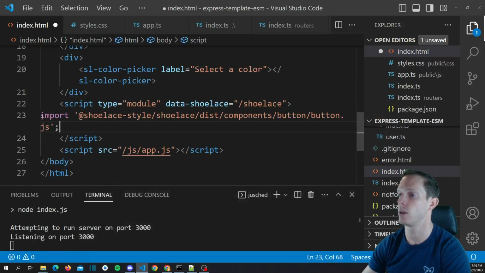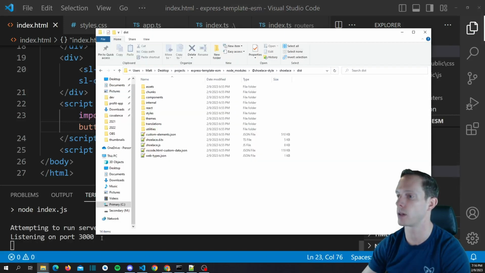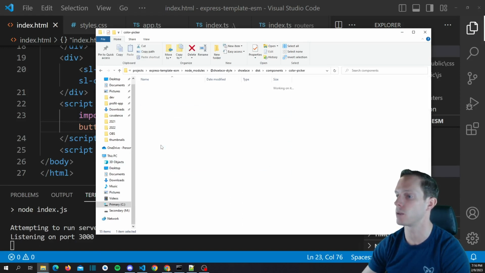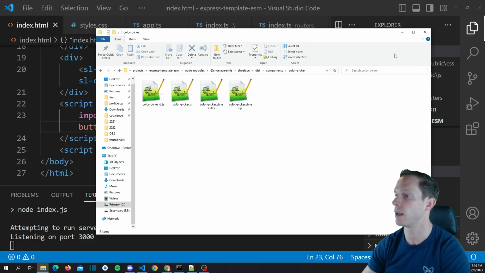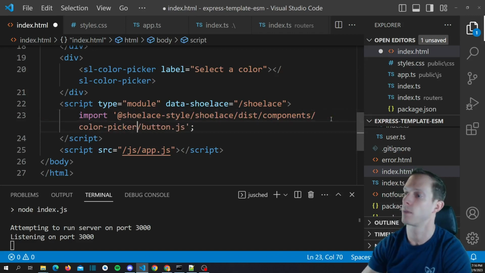So we want to import, but we don't want to import the button, obviously. So we need to look up what this drawer is called. Let's go ahead and pop that open real quick. We can see components, and we want to see the color picker, right? So it's color-picker, and it's color-picker.js.